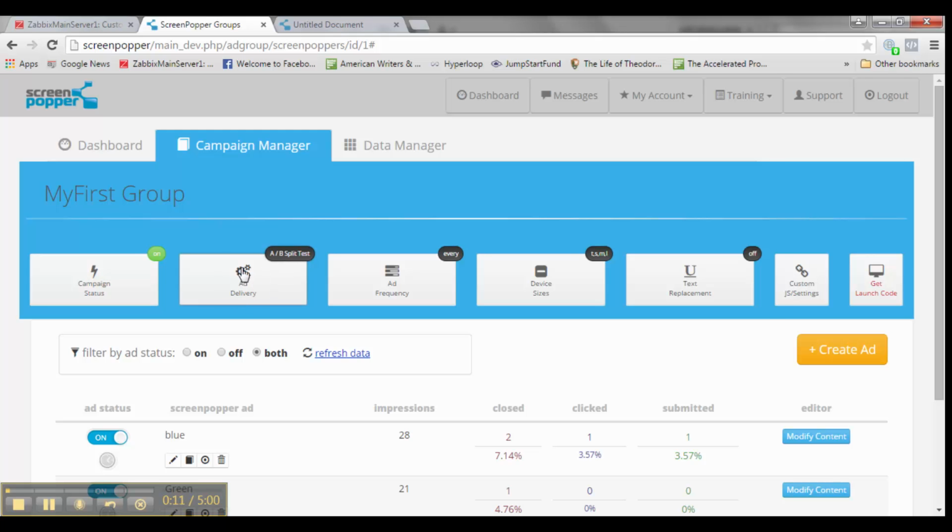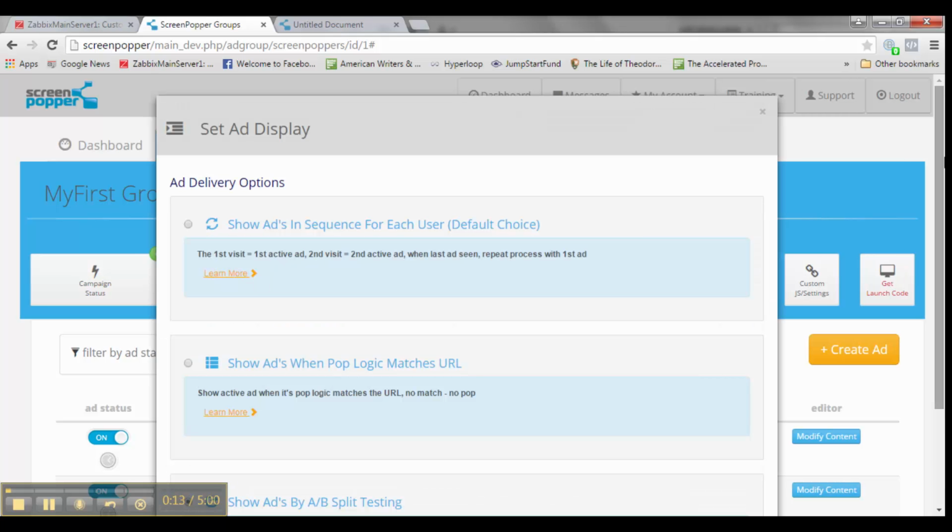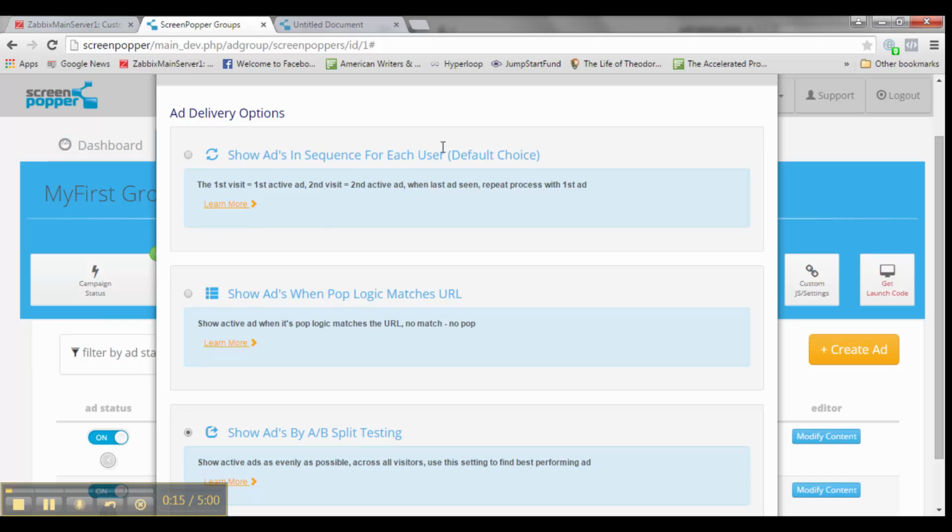We've got three great features here. You can see them by clicking the Add Delivery Network button, and what shows is the Add Display. There's three versions now. This first one is actually Show Ads in Sequence, and that's been there ever since we've had our service running. So now you'll actually have a choice. But there's two new ones. There's PopLogic and there's A/B split testing.